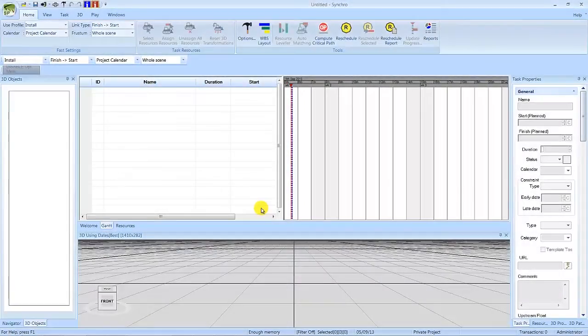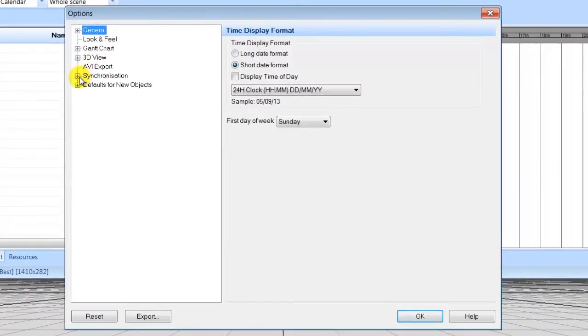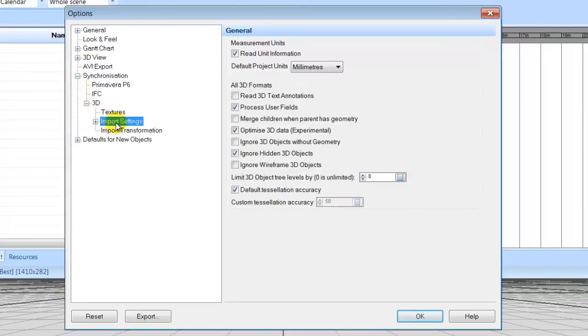In this video, you will learn how to change the default import settings. Before we import any models, let's take a minute to check our import settings. Select the Options icon from the Home ribbon or Quick Access toolbar. Expand Synchronization, then 3D, and highlight Import Settings.